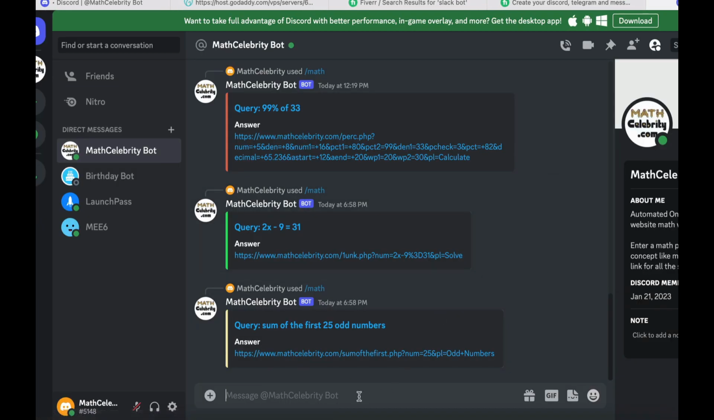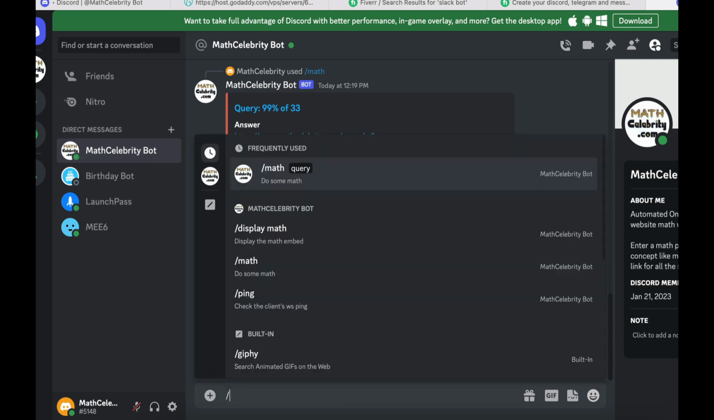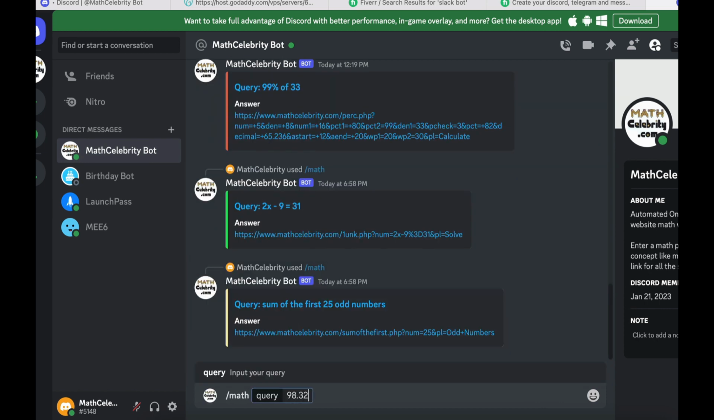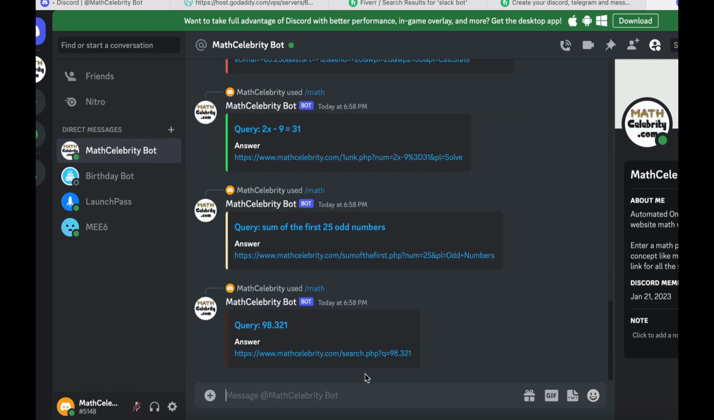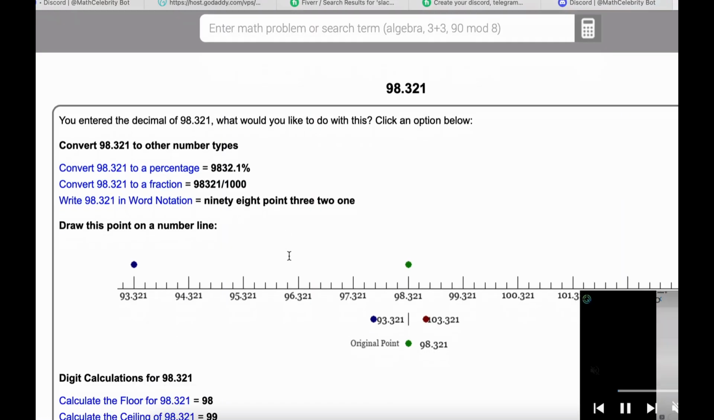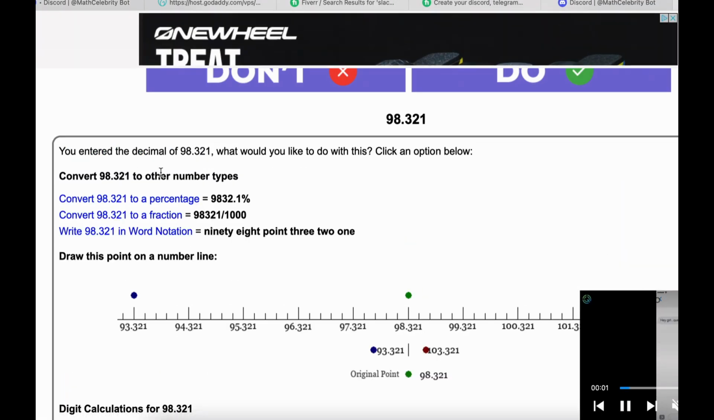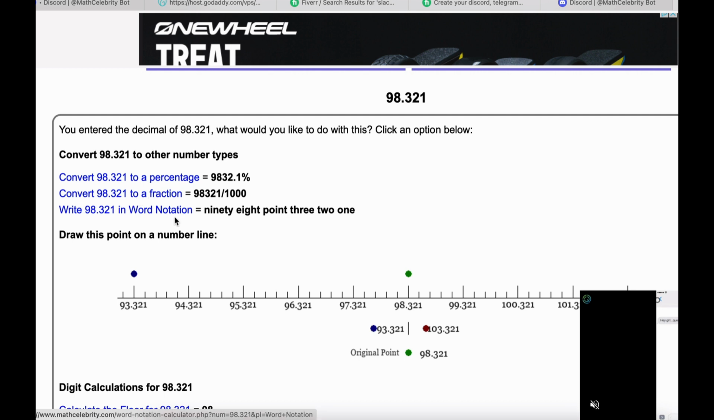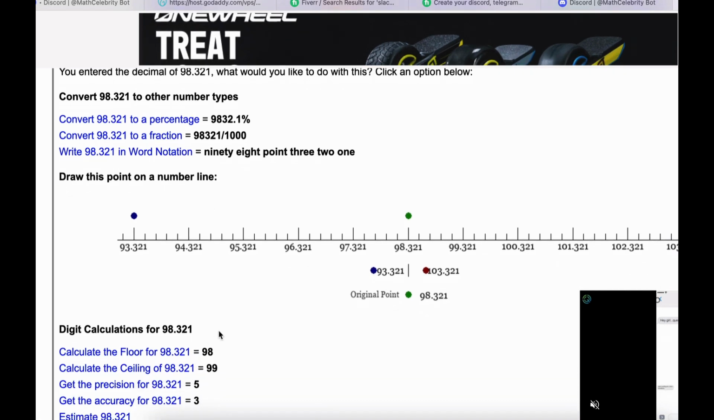You can also do choice options. So if I do 98.321, or sorry, /math 98.321, and then you click this, it gives you a bunch of information about 98.321. Convert to a percentage, fraction, word notation, number line, things like that.